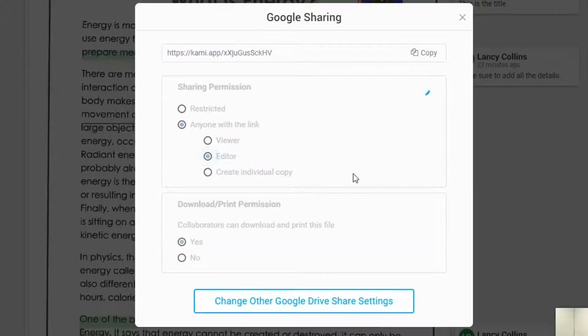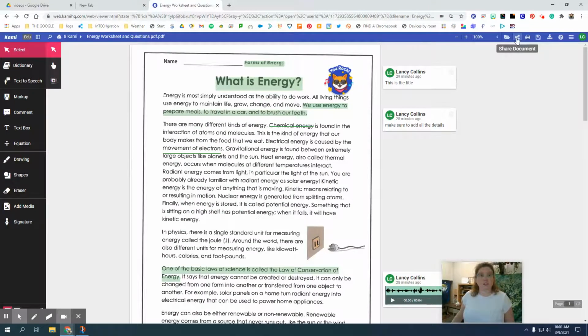If you're brave and you want to give them access to edit it as well, so you have small groups, you want the kids to be able to work on something together, you can change it to editor, or you can create individual copies. It's just like in Google Classroom. I'm going to keep it as viewer for this. Finally, down here, it says download and print permission. You can allow people to download and print the file and use it, or you can say no, and it will not give them that option to download it. You can also then open your Google Drive settings and share it that way. All right, so if you're more comfortable just sharing it from Google Drive, just click on that button at the bottom and you can do it that way. So again, that's the share button.